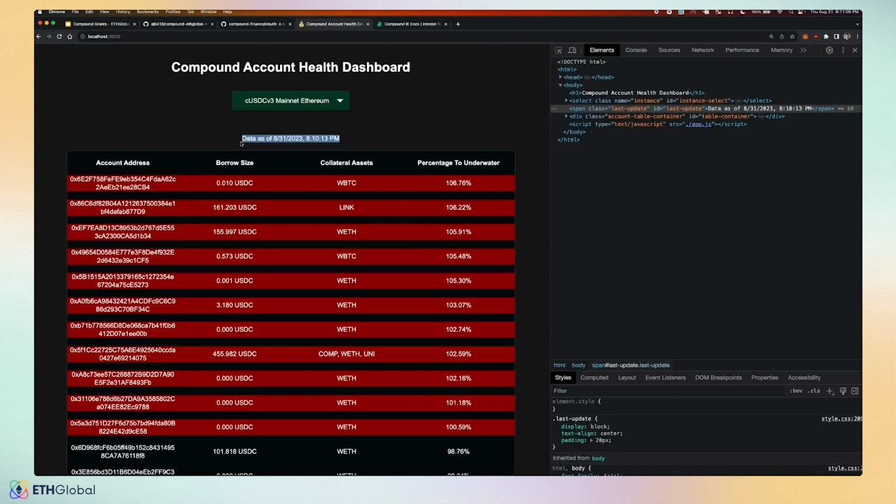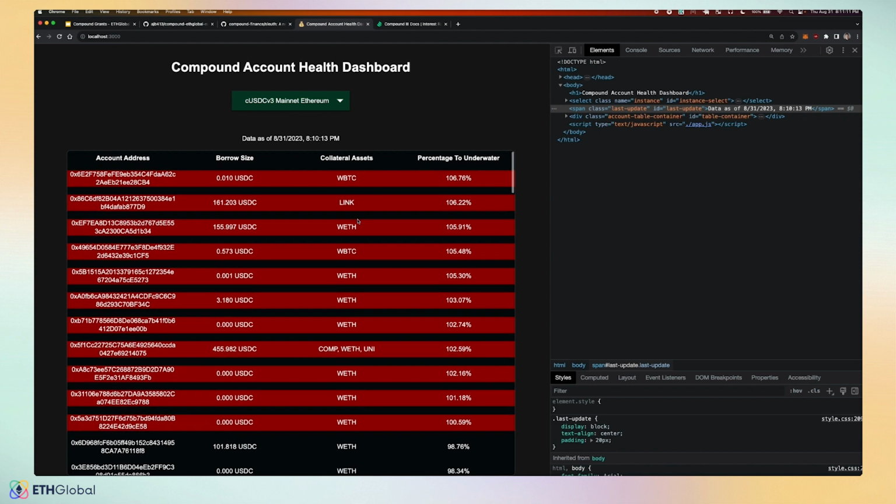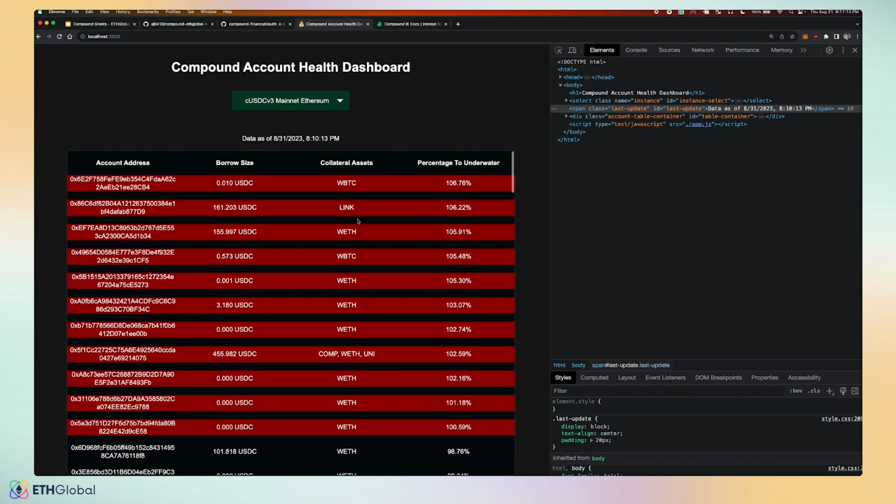So here's the latest data. We have the date and time of the latest accounts. Here's each of our accounts. There's still several that can be liquidated right now.